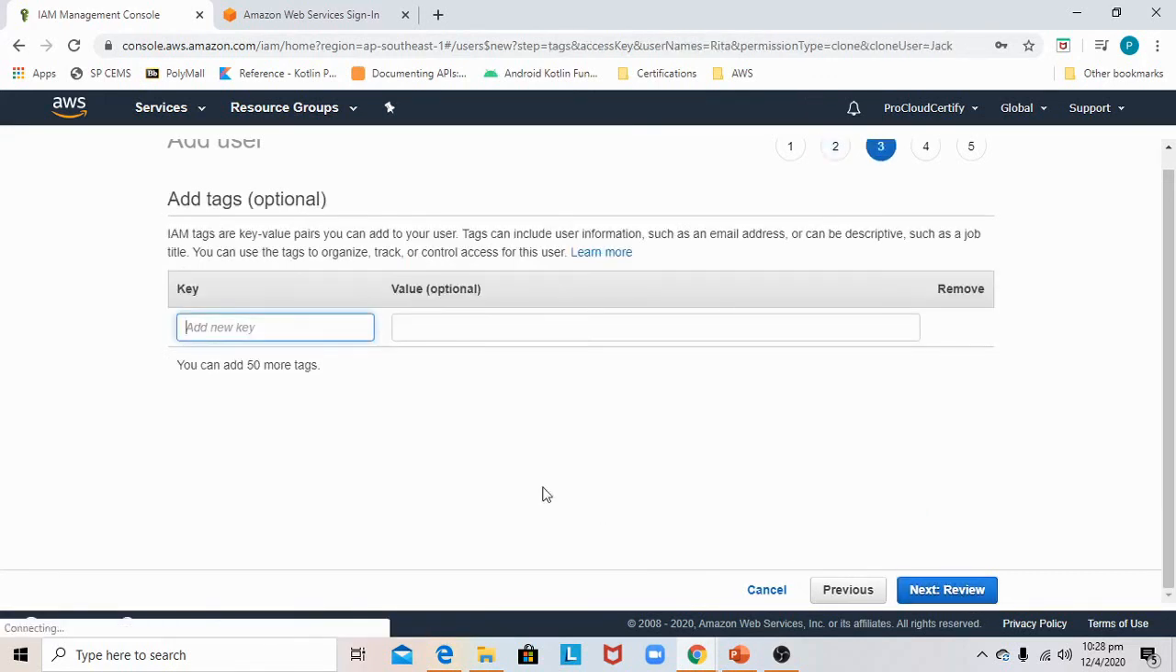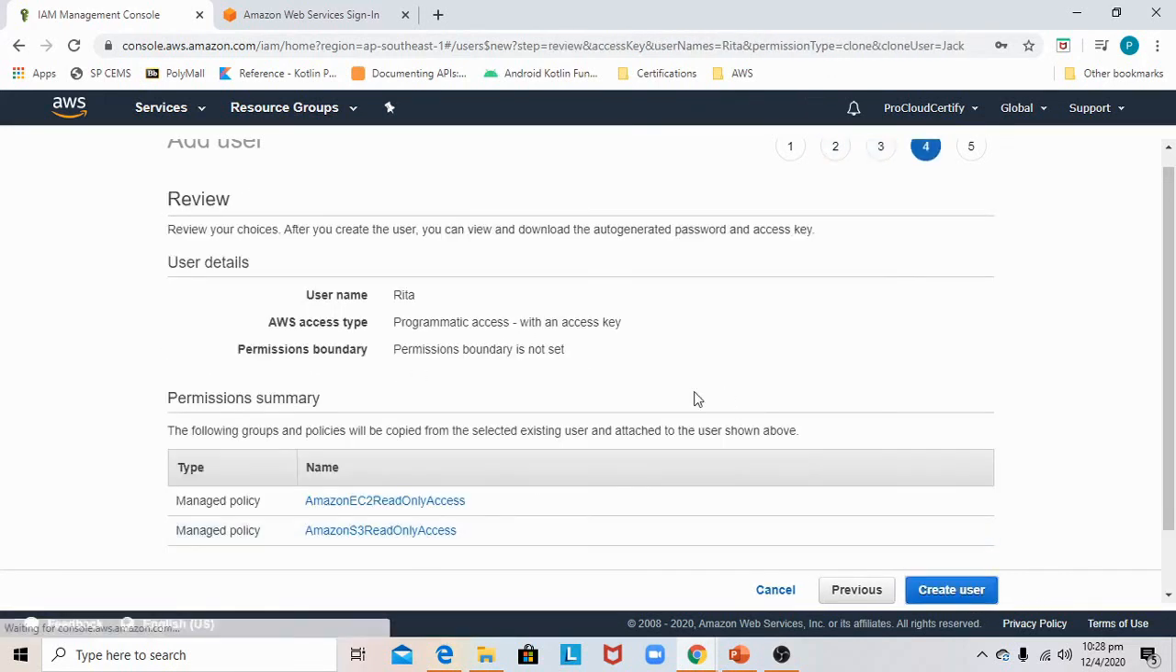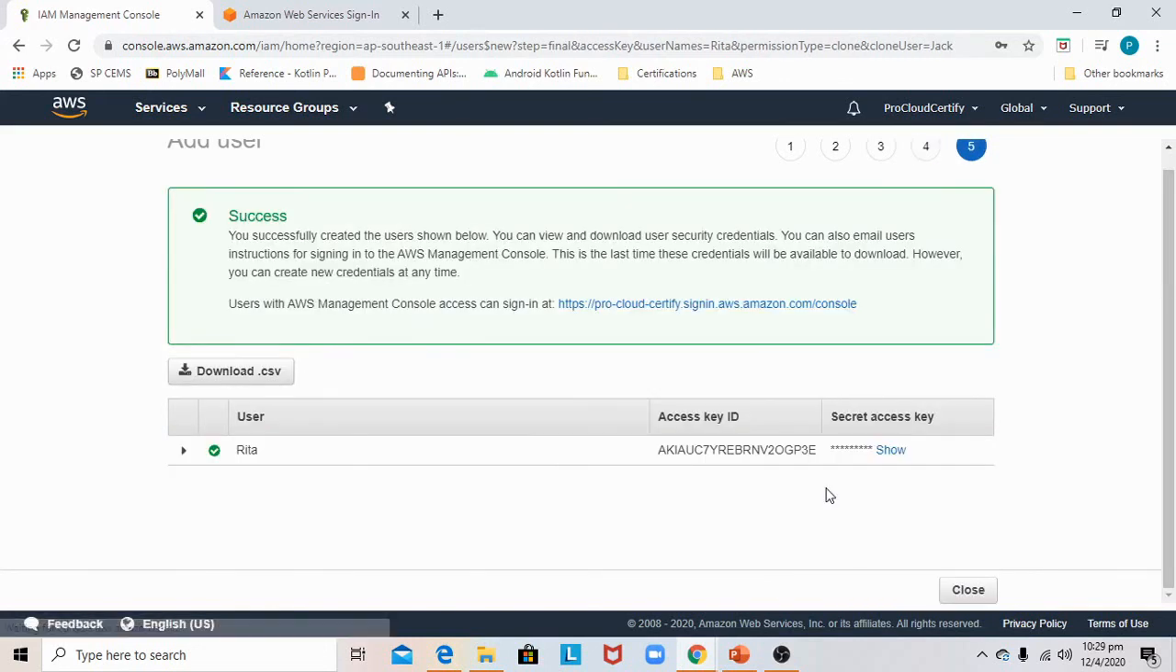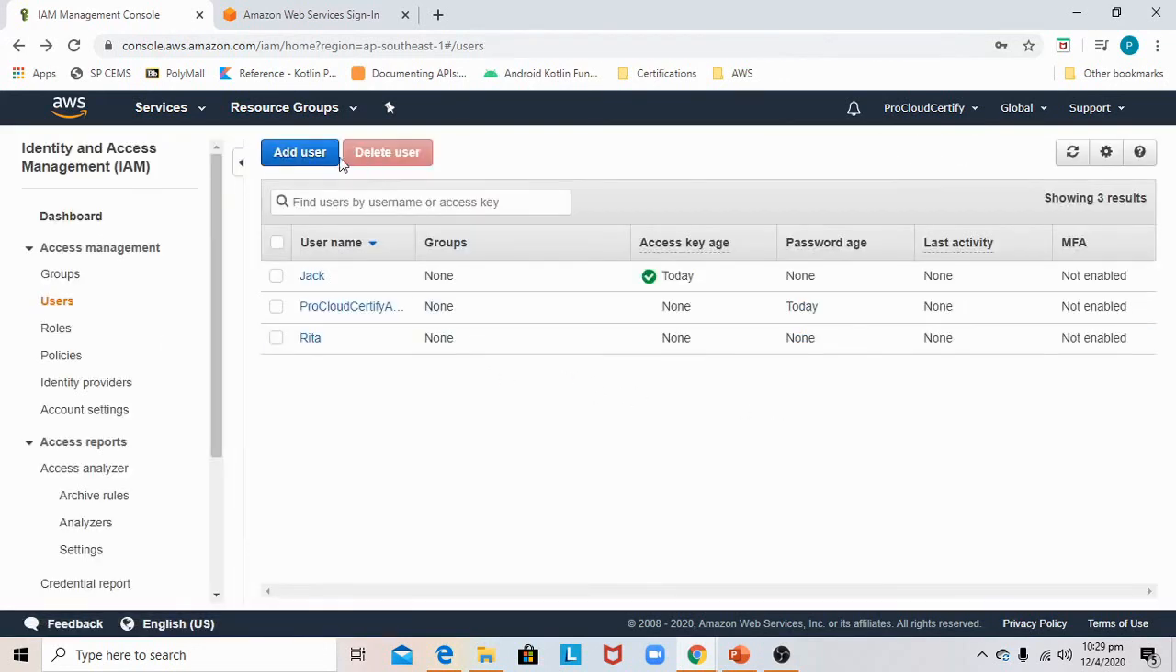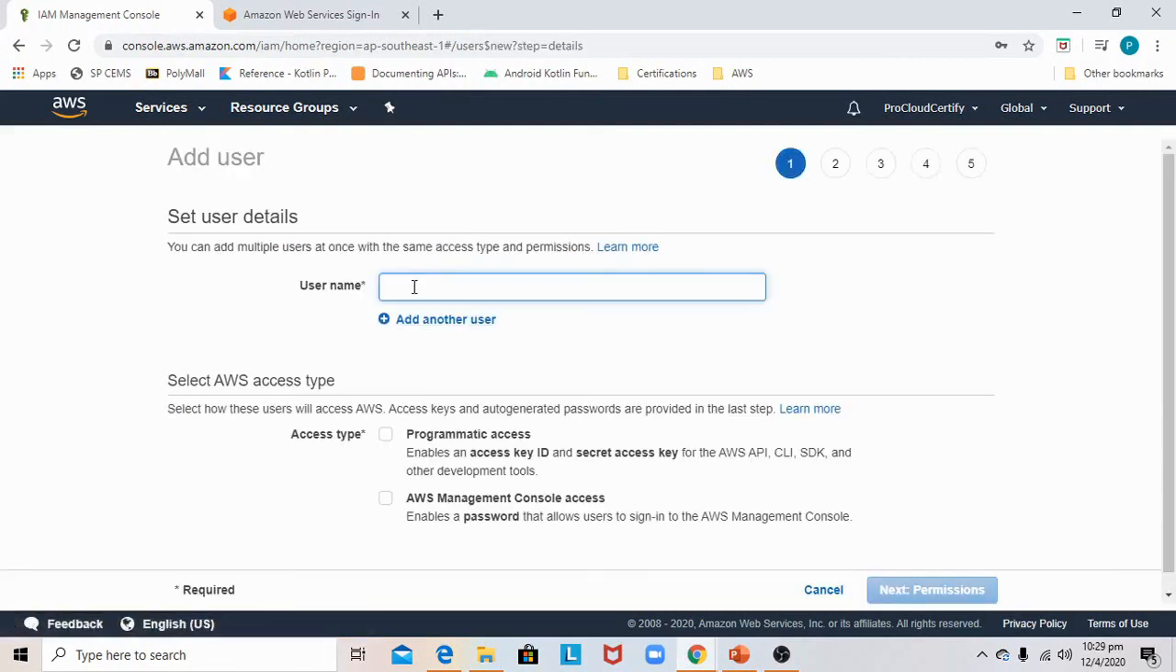So click on next tags, which we are going to skip, and review again. Rita has programmatic access with an access key, and she has EC2 read-only access and S3 read-only access. Perfect. That's exactly what we wanted to achieve. So we're going to create our user. Alright, so our second user Rita is created, and now finally our last user, which is Zane.